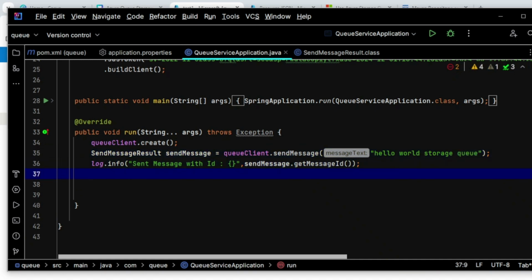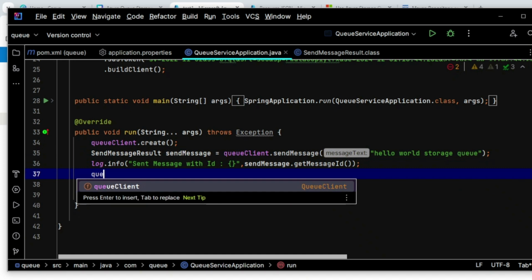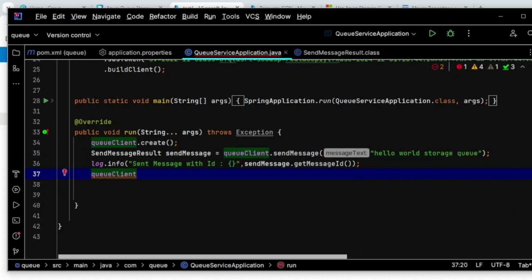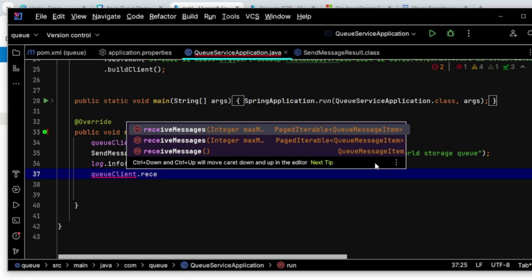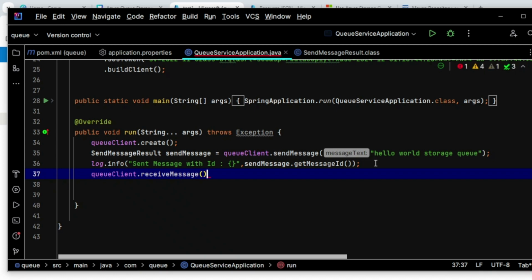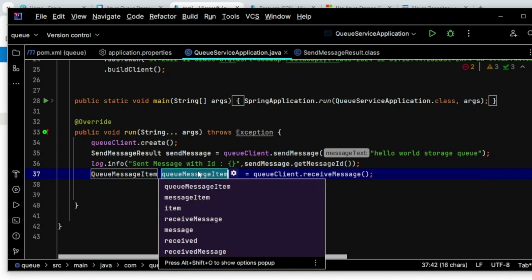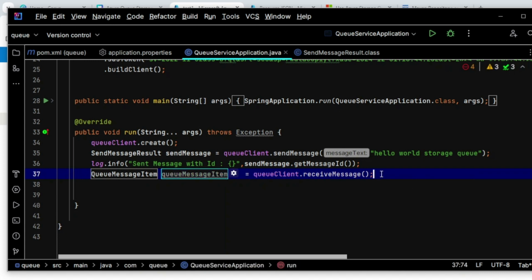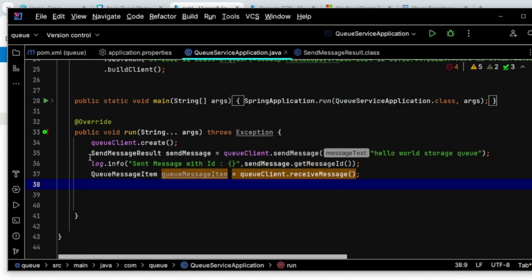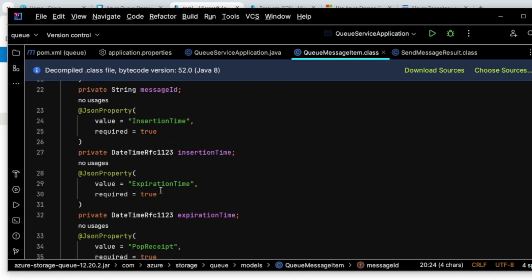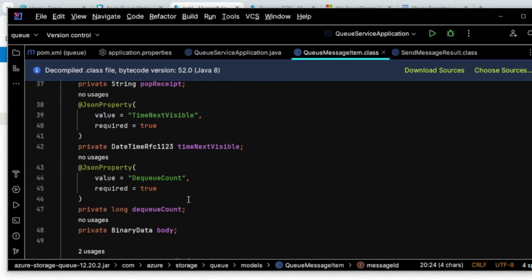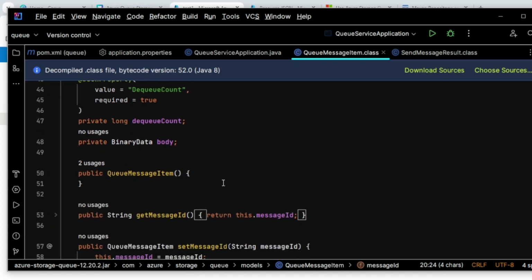How can we do that? Simply use the QueueClient which we have created here. Then there is receiveMessages with options. There are three overloaded methods. Let's use the one with no parameters. Introduce a local variable, queue message items, right? Let's get into the message item. Here I have the message ID, all those things, and the message body will also be there.